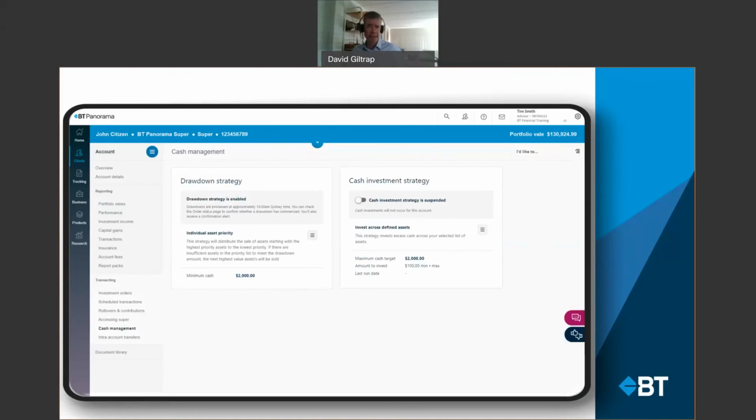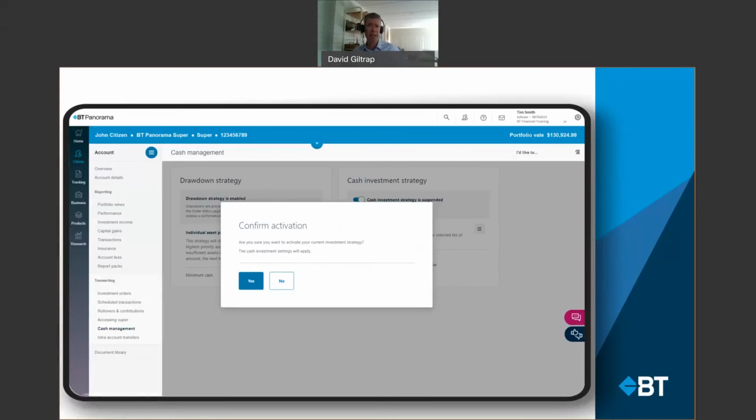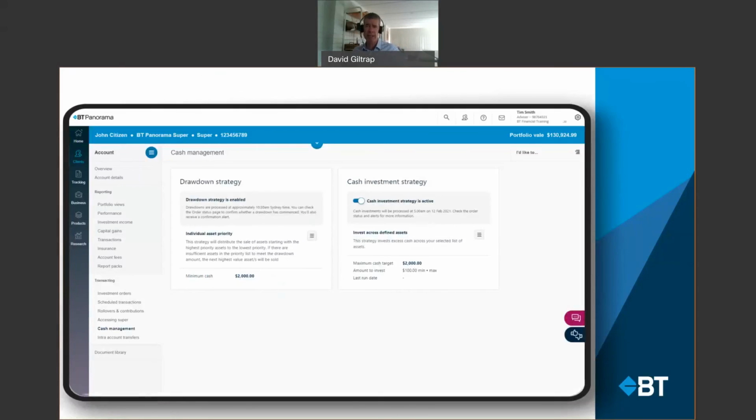Now let's look at reactivating a suspended cash investment strategy for your clients. And again, you would simply toggle the button back on, as we can see there. And again, a pop-up appears asking, are you sure you want to activate the strategy? Noting that the already saved settings will apply for the client. And to proceed, simply click on yes, and you'll see that the strategy is now active again with the date and time of the next scheduled run for the strategy displayed, as well as the settings.